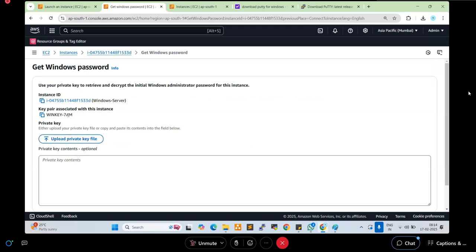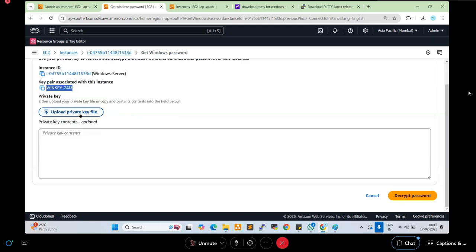So this key pair is attached to the server, right? The key pair associated with this instance is Win key 7 a.m. Whatever key pair we attach to the server, by using this key pair we can decrypt the password. So we can get the password using the key pair which we associated to the Windows instance. Now click on upload private key file.